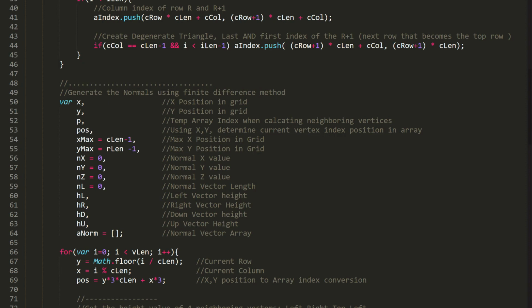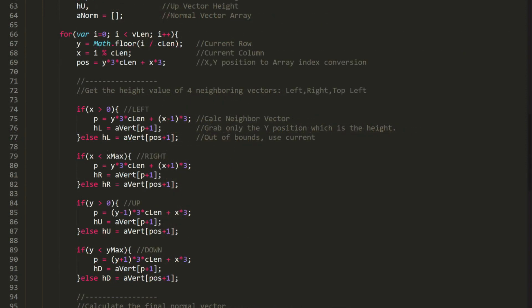So we're going to do a for loop. We're going to calculate our row, our column, and the position of our x and y. As we scroll down, based on the position that you're currently in, like if you're at the top corner, you can't go any further, and so on. The next 4 if statements are really just to figure out the height of the surrounding vertices, and that's all we're doing here. Based on whether you're the last one or not, you get different heights to use.